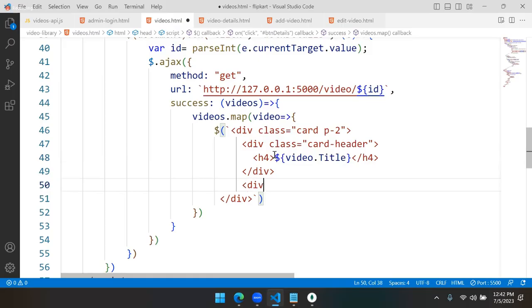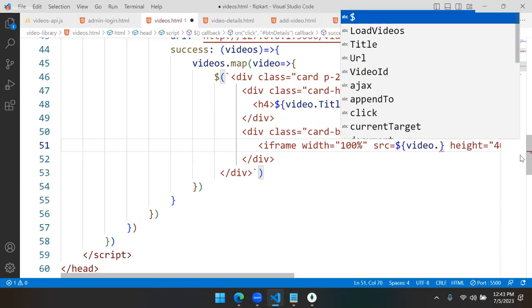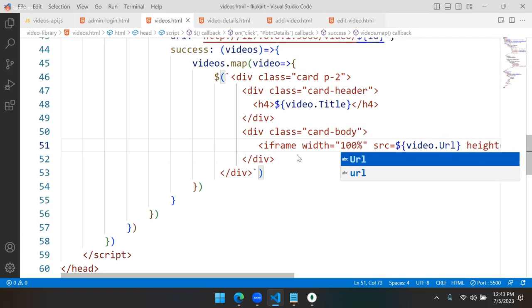And below this, another div, and this should have class card body. In the card body, we want to display the video. That means we will use an iframe. This iframe will have width 100% and height some 400. And the iframe will have src. Where is src coming from? video.url. That's what we need to give.